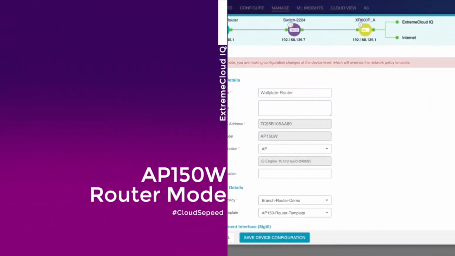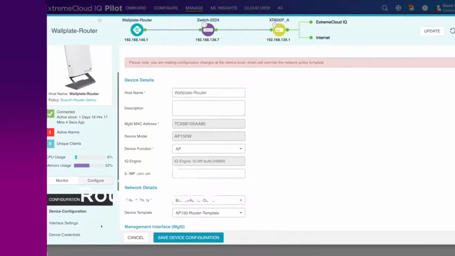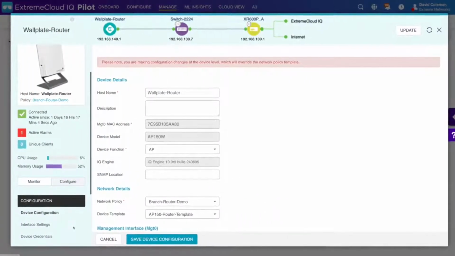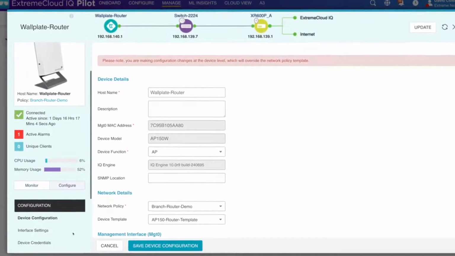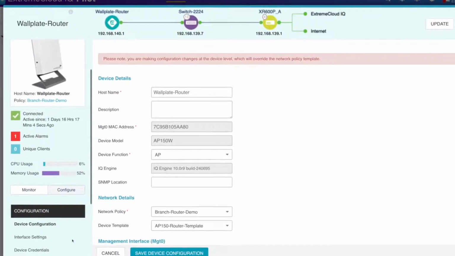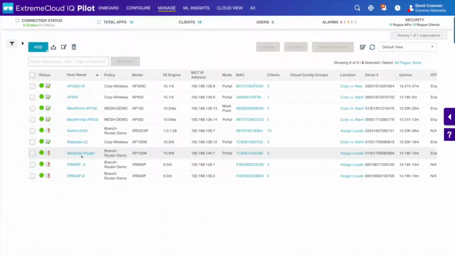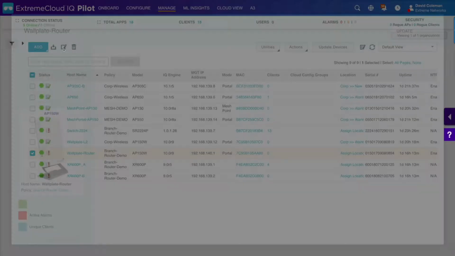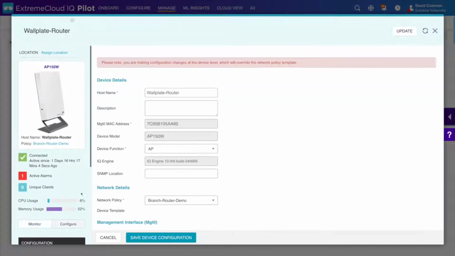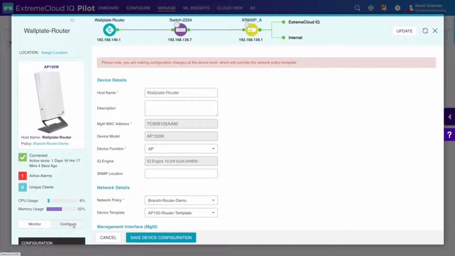Feature enhancement number 2, extended functionality in the wall plate 150 access point. The AP150 is a compact enterprise-class wall plate access point that offers versatility for connecting a broad range of devices and embedded IoT technology. Extending the versatility of the AP150, it can now function in router mode, providing a simple plug-and-play solution for distributed connectivity.